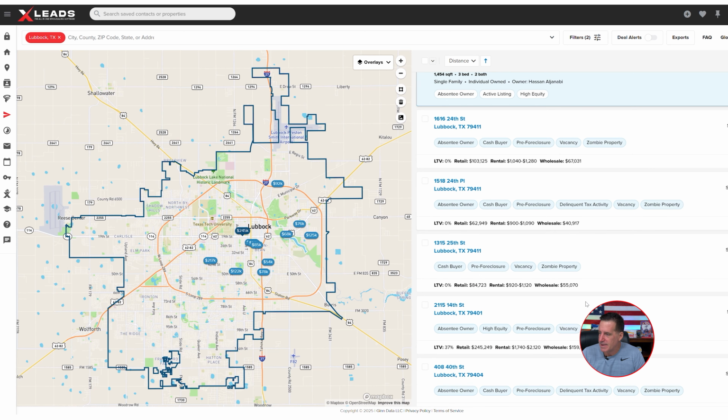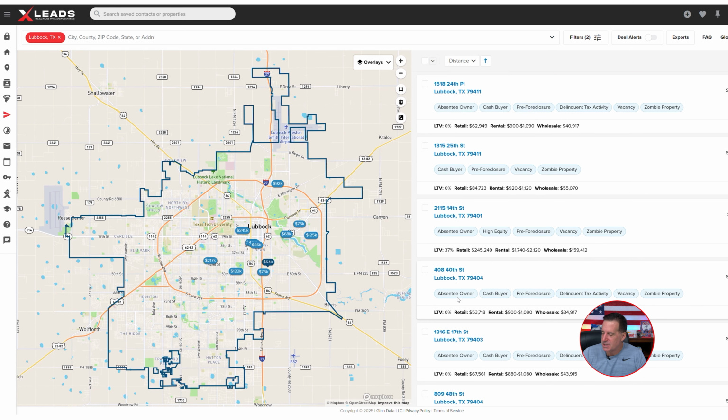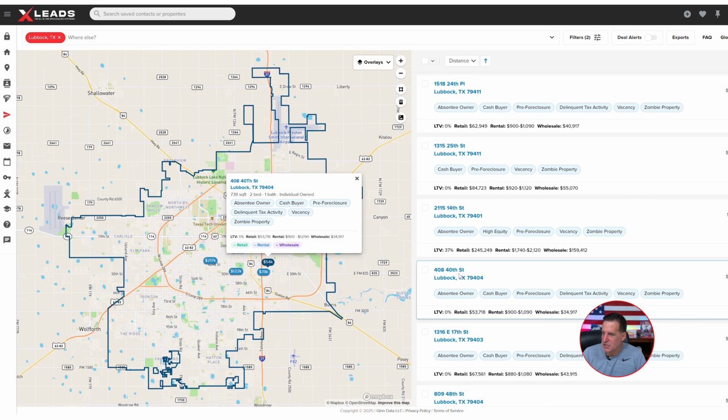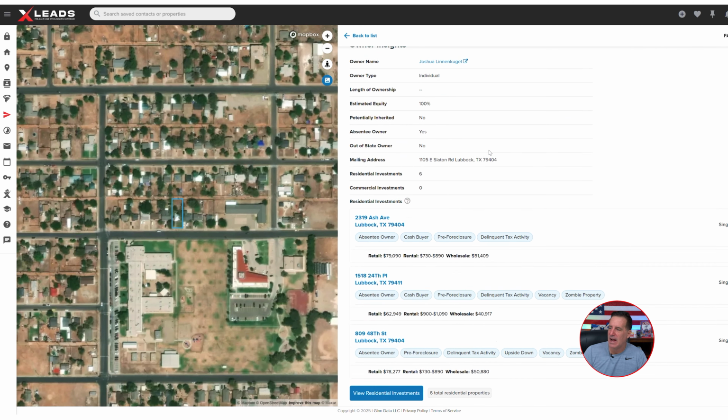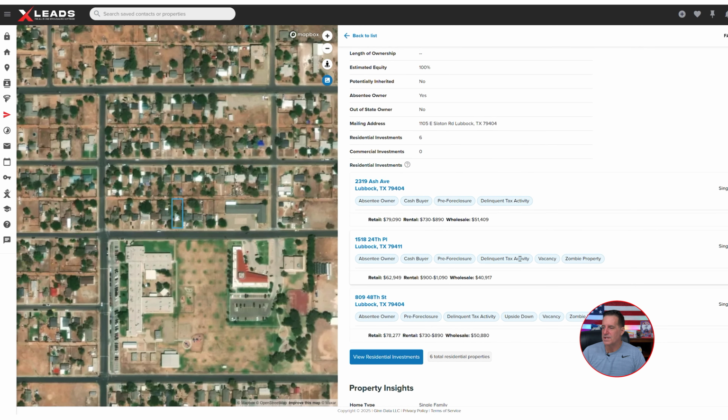And once I get past these premium leads, if I look here, I mean, look at all the tags on this one. Absentee owner, cash buyer, pre-foreclosure, tax delinquents, vacancy. The question is, who's actually going to get to them first? So retail's at 53, wholesale's at 34. Pick up the phone, let's call Josh. I have his phone number, I have his email, I have absolutely everything. And once again, I'm not going to go any further until I see if Josh is motivated. You need a massive quantity of motivated sellers, and you just have to rip through the leads. I'm showing you how to do XLeads to pull the simplest motivated seller leads list, and this is no different.